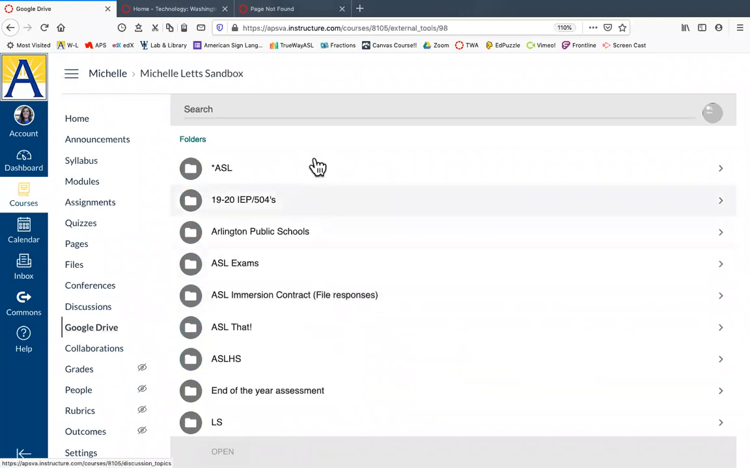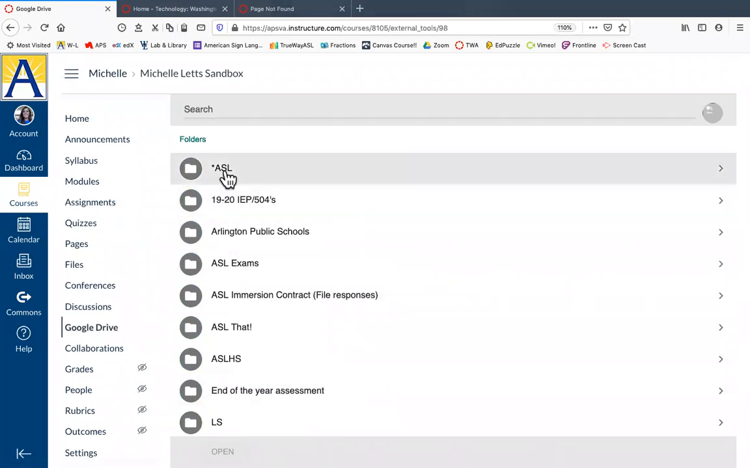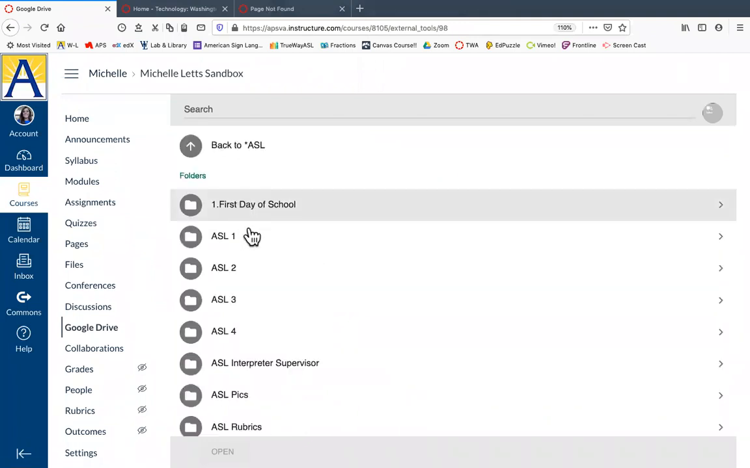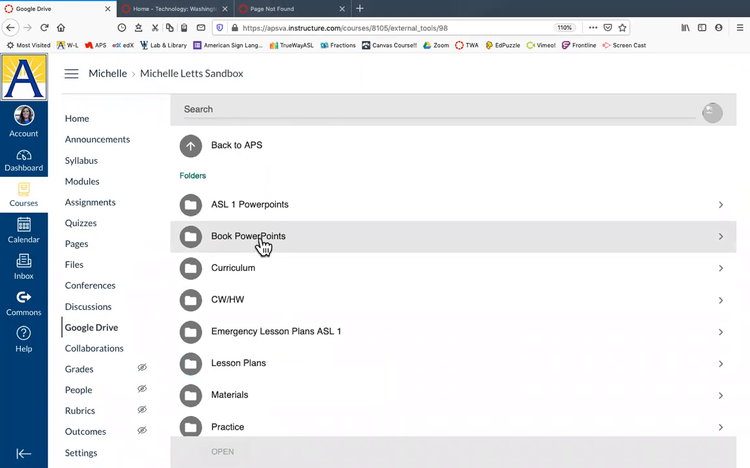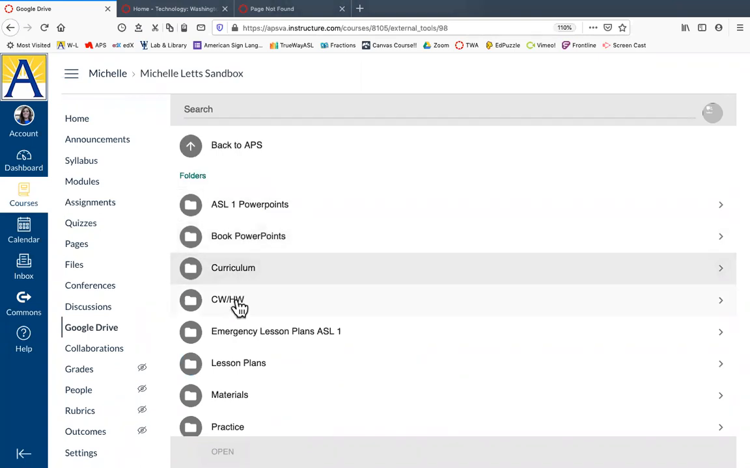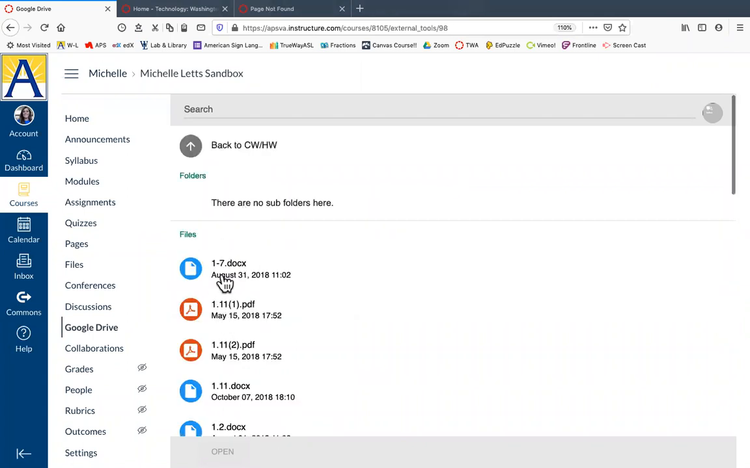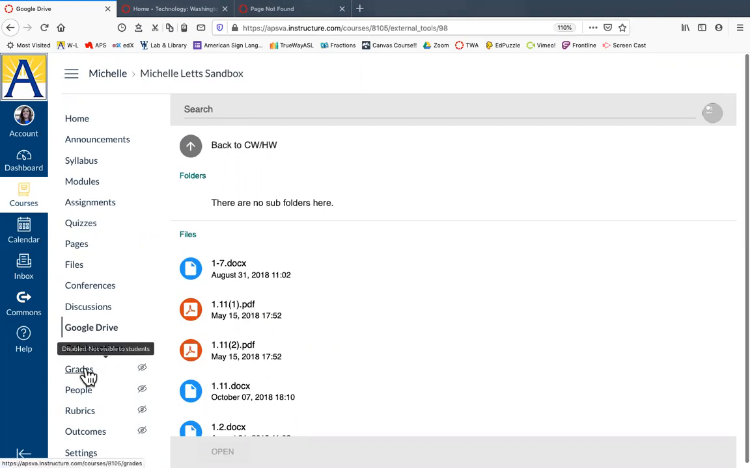So here's my Google Drive. All of it's attached already. So you guys can, if you have a document, I have my PowerPoints, the book PowerPoints, curriculum, homework. Yeah, and you can see if it's a doc or PDF. I don't know why that's happening. I'm sorry. That's all right. Thanks anyway. And then again, grades, but I don't use grades. There's no point of grading it twice. But you can if you want. Exactly.